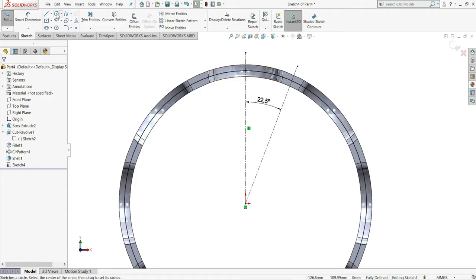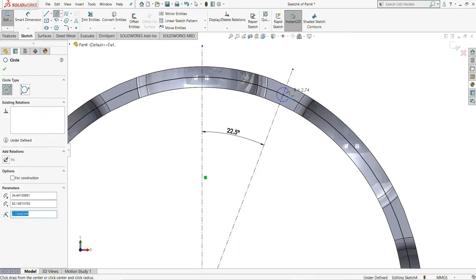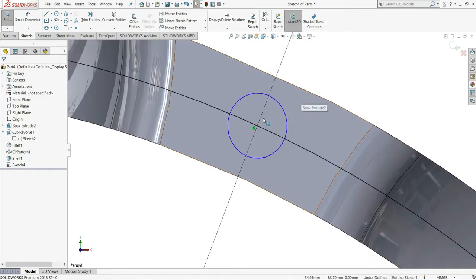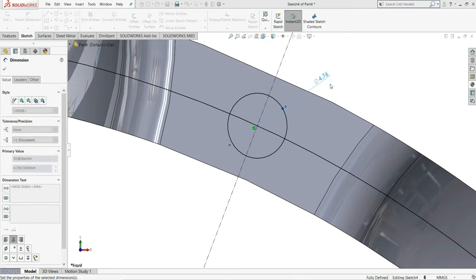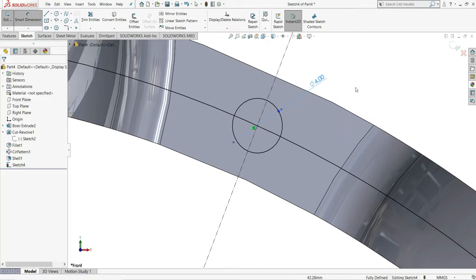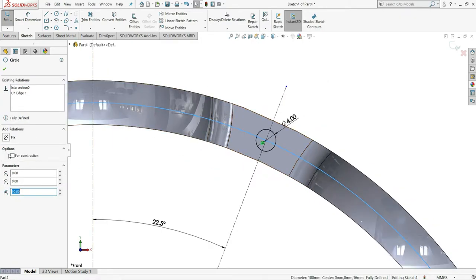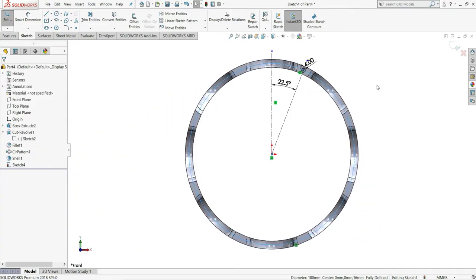Let's select here one circle and from this point draw one circle like this, right click, select. See, this center point of this circle is coincident to this circle. Okay, now select smart dimension, give this circle a diameter of 4 mm. Okay, right click and then select. Now select this circle and make it for construction. Okay, press F button to the fit screen mode.